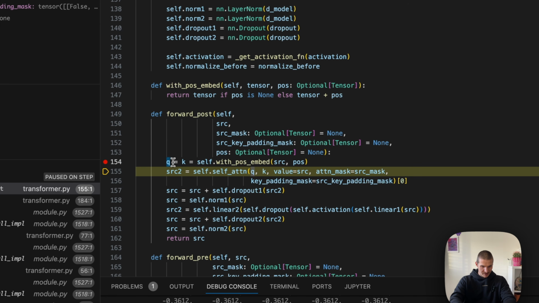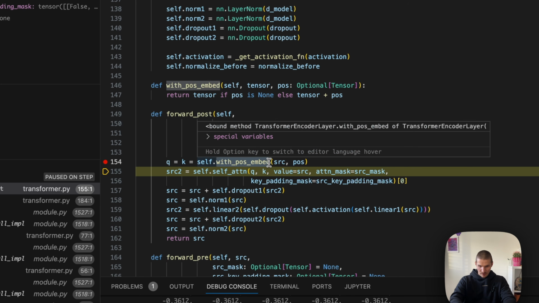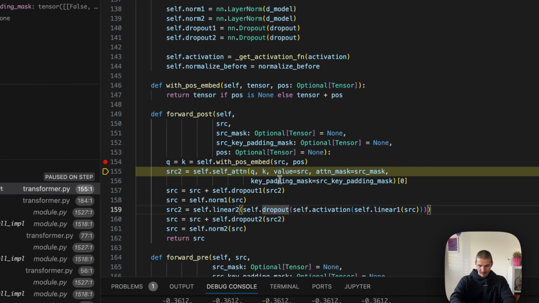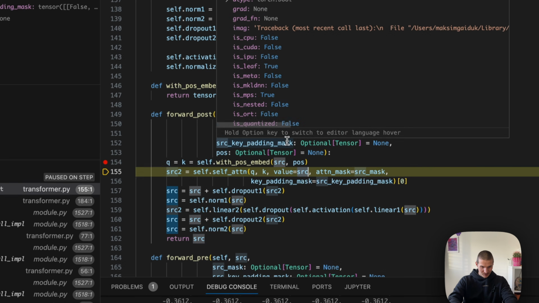And we can see that query and key are the same as source with positional embedding, but then value is just the source, which is interesting. So for calculating the attention matrix, we use this position information, but then to get the actual sequence of outputs, the actual value has no positional encoding, which is interesting. I didn't know that before reading the code.